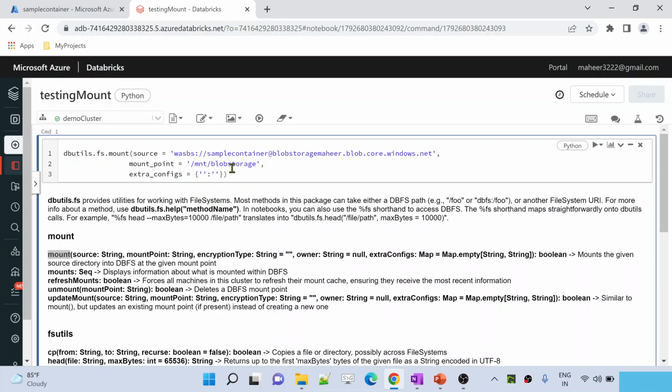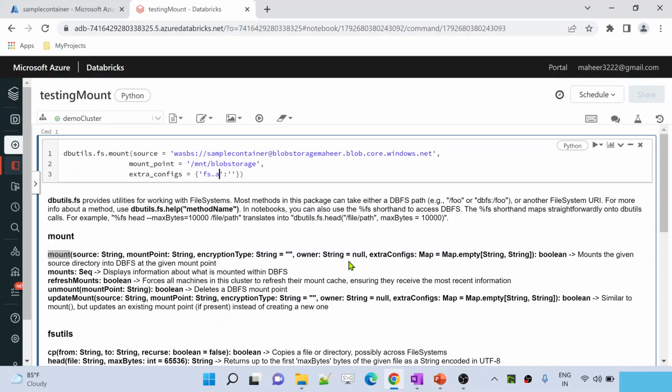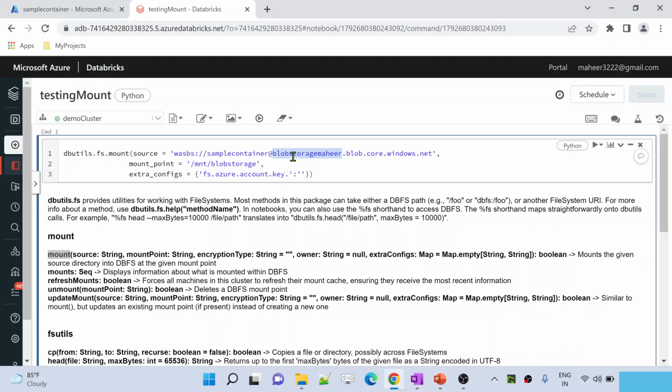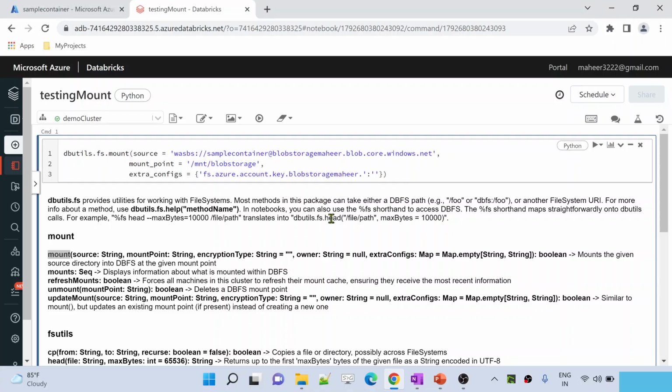Let's assume now I want to create a mount point by using an account key. Then in case of account key you need to write fs, that means file system, dot azure dot account dot key. So let me type that: fs.azure.account.key. Then after that the storage account name. So what is my storage account name? This is my storage account name. Let me copy it and paste it here. Then after the storage account name, blob.core.windows.net. So this is going to be the key.